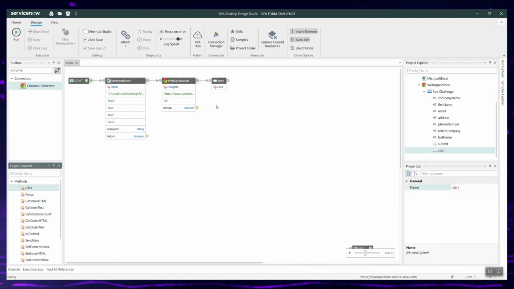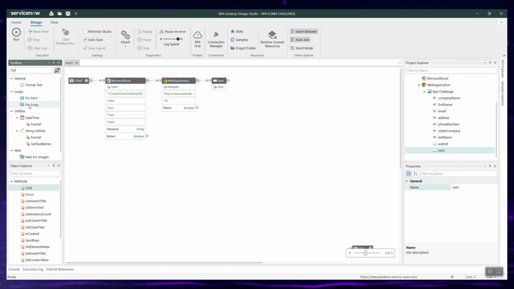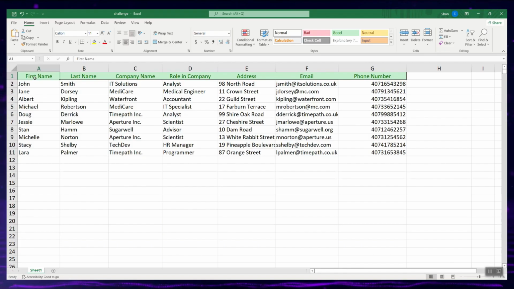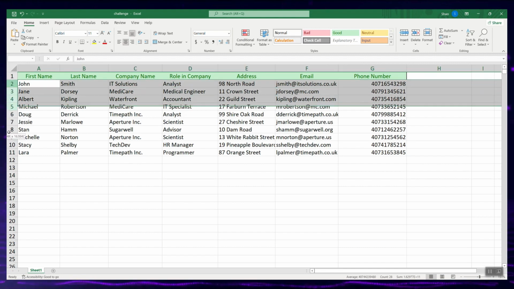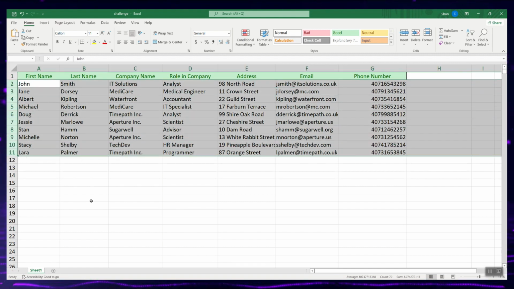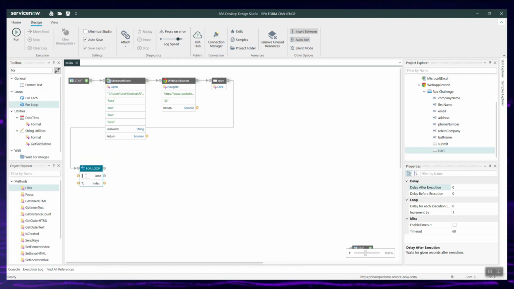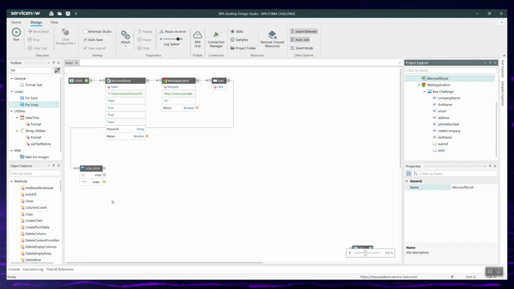At this point, we need to get each of the rows data from the Excel file, and there are 10 rows in there. This is where we will use the for loop to iterate over each of the 10 rows and pass the data into the bot. Since we are ignoring the header, we will start from row 2 and end on row 11. This gets passed in as an index number in the next step to read from that particular row.